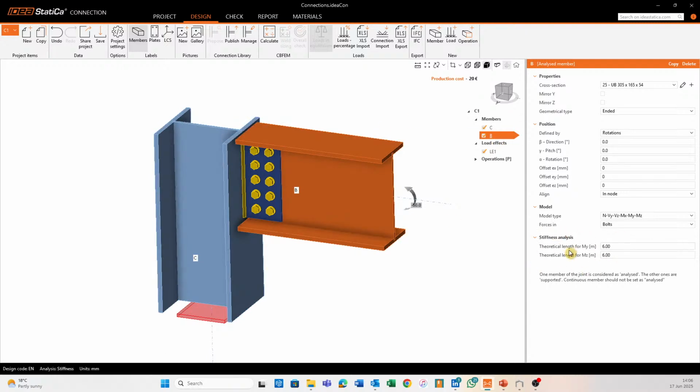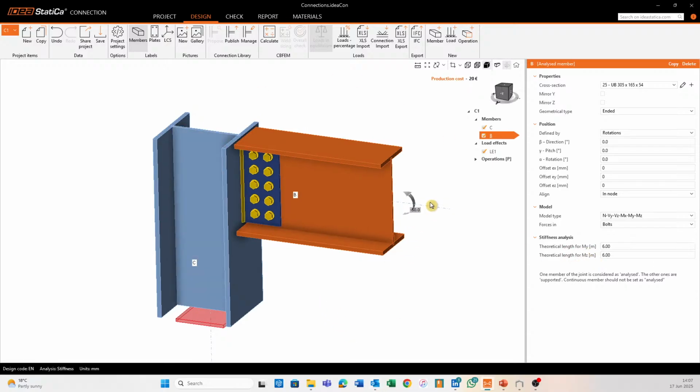Here at the bottom, we have the theoretical length for MY and MZ, which is basically just your effective lengths about the strong axis and about the weak axis. So MZ is the weak axis and MY is the strong axis in the case of IDEA StatiCa. This will have no effect on the actual rotational stiffness of your connection. However, it will affect the classification of your connection, so whether it's considered a pinned or rigid connection.